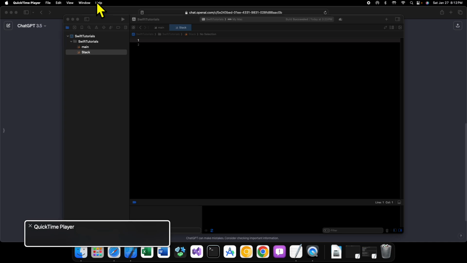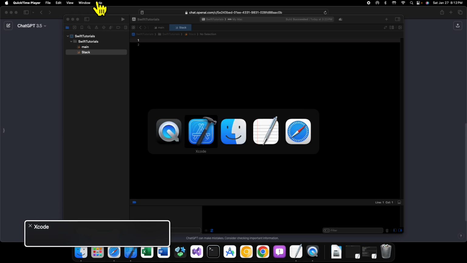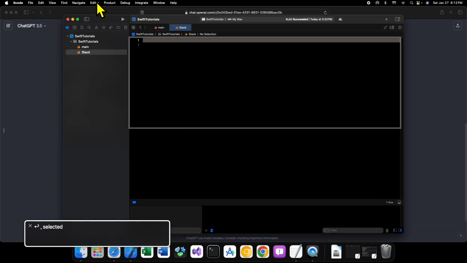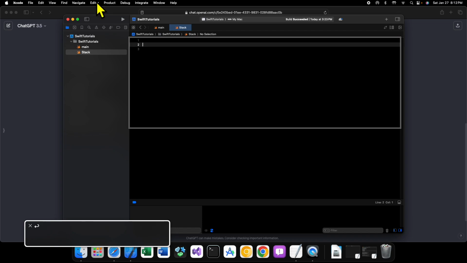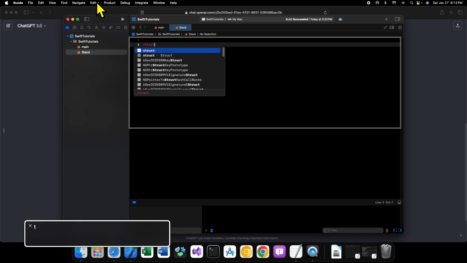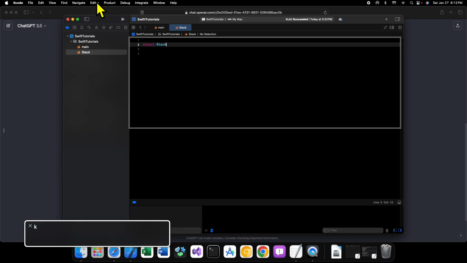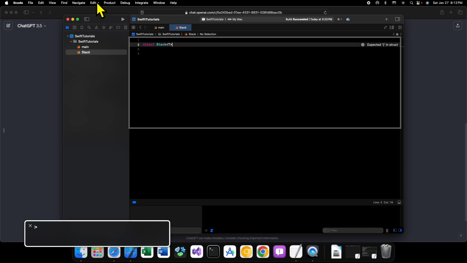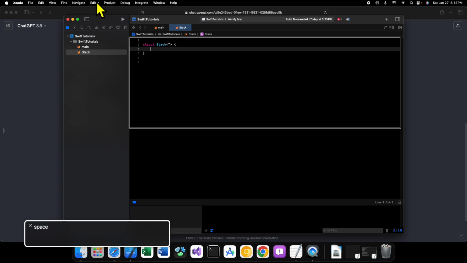So let's go ahead and get started. In Xcode, what I want you to do is to create a structure called Stack. After the name of our structure, we're going to do a less than, T, greater than, and then open up the body of our stack.